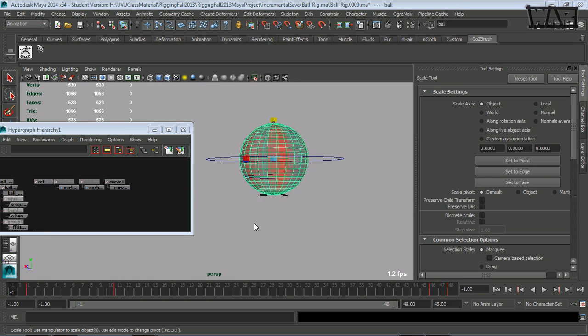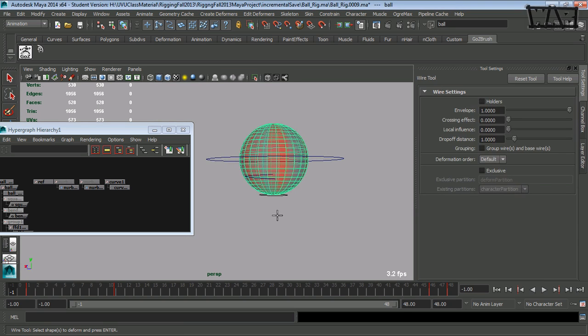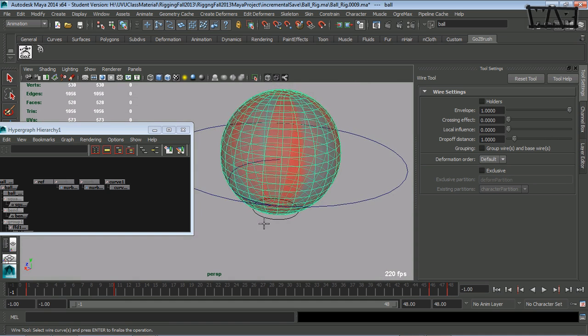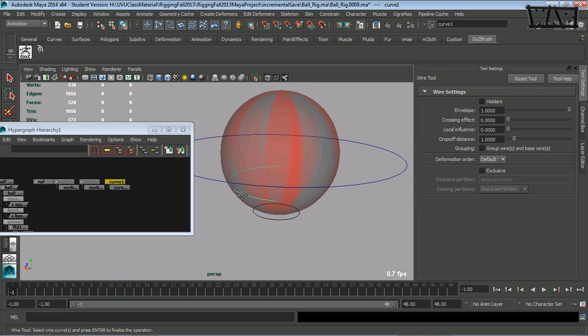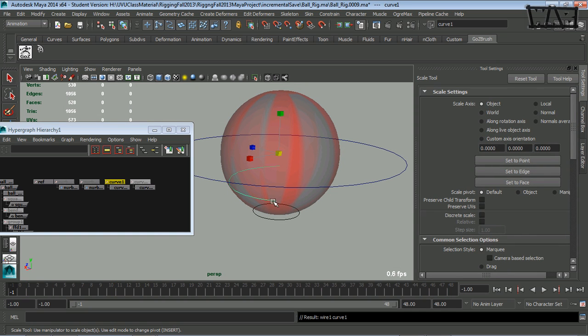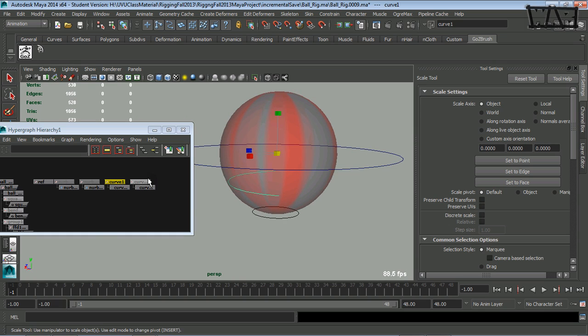Okay, so now I'm going to go to Create Deformer, WireTool. I select the shape I want to be deformed. That's my ball. Press Enter, and then I need to select Wire Curves down here at the bottom. It tells you, and press Enter. So select the curve and press Enter. Okay, so now you can see in my hypergraph it created a second curve. One's the base one, so it knows the difference between the two, and then it can deform the ball appropriately.